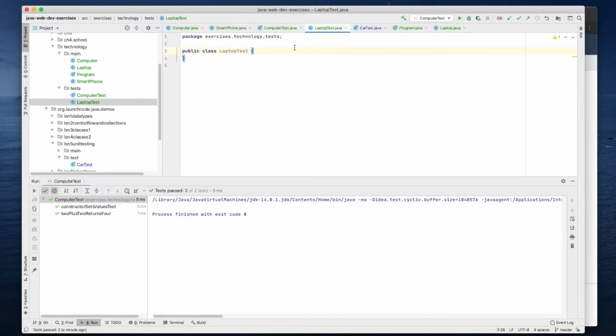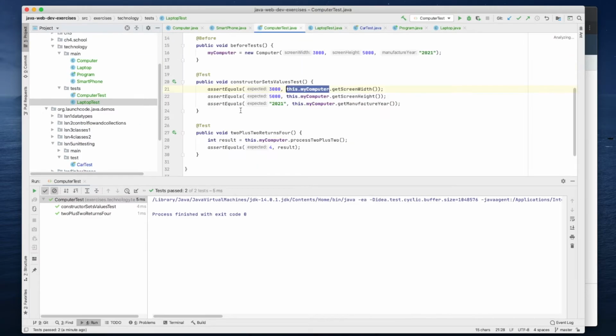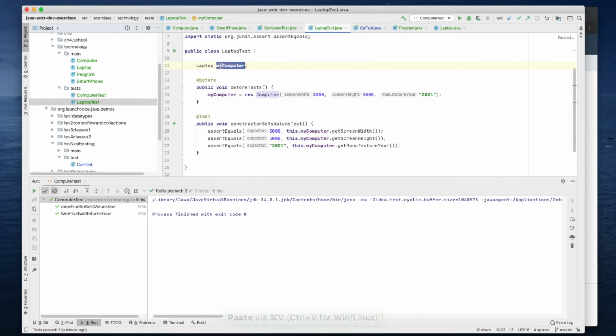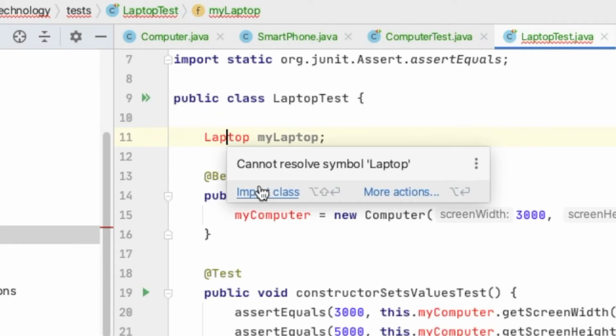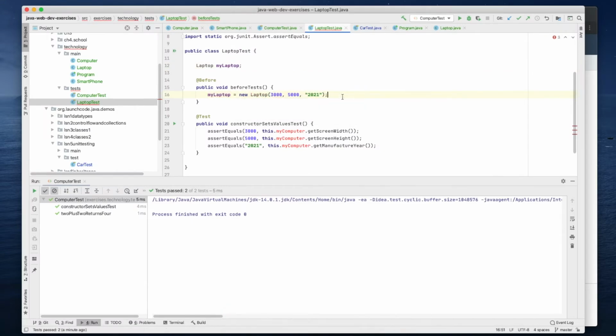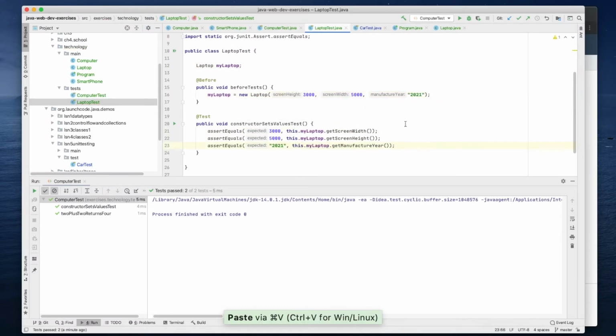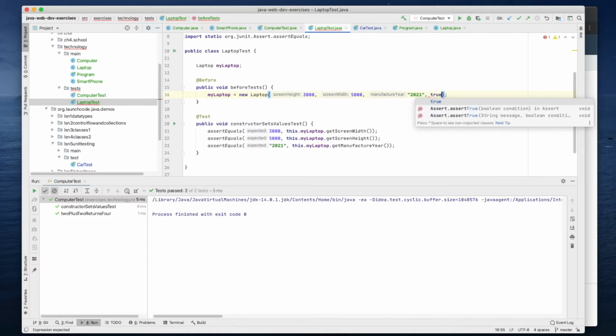Here, I'm going to copy what I was doing in the computer class, but instead of computer, I'm going to have laptop. As always, import the class, and now we need to switch out my computer for my laptop. There we go. So now we're testing out the laptop properly. One thing to note is that we added an extra parameter here in the constructor of laptop. I'm going to add that here to just enhance our tests. That additional parameter is IntelliJ opened. So I'm going to put true.